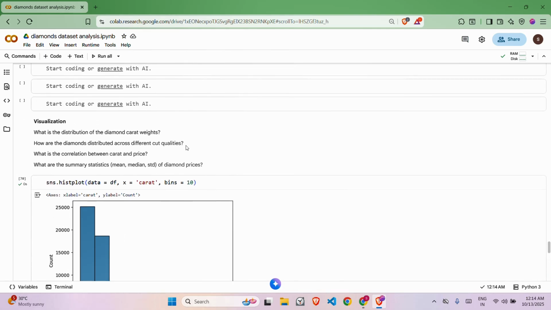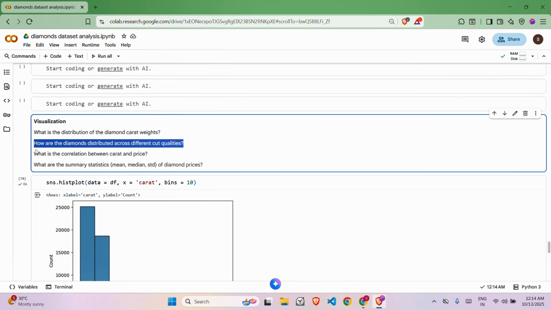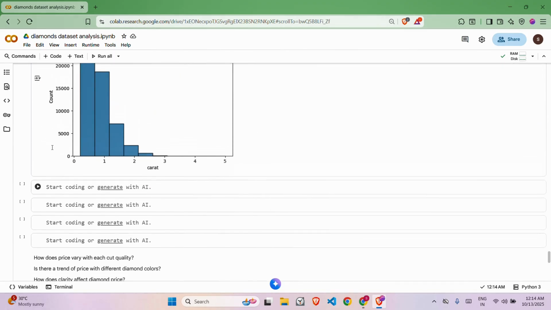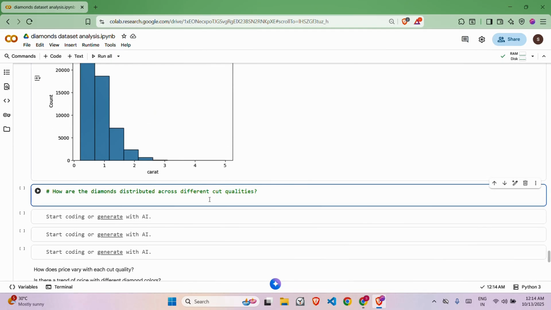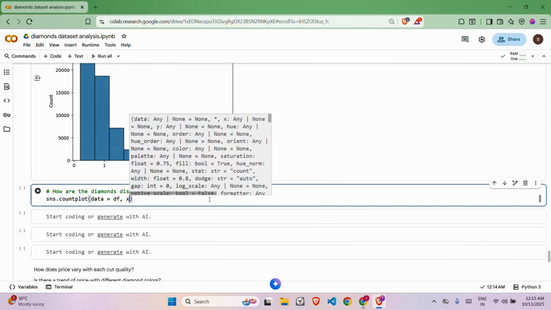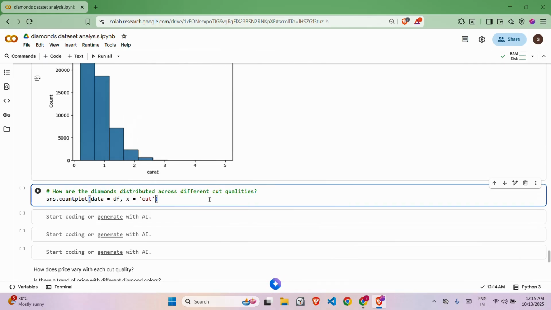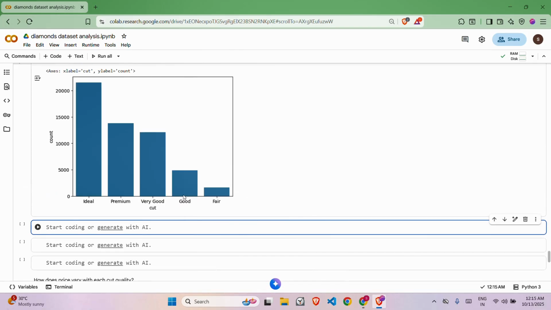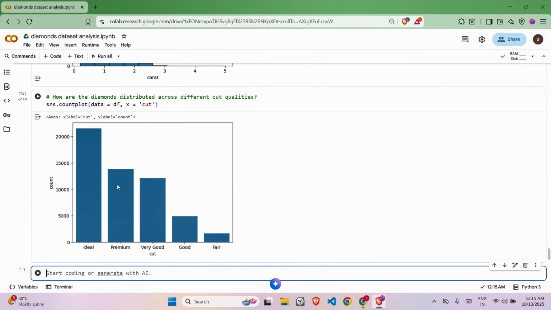How are diamonds distributed across different cut qualities? We can see a count plot for this. We'll use sns.countplot, pass the data as df, and pass x as cut, and we can plot the count plot. We can say that Ideal has the highest number of values present in our data set, more than 20,000 rows have cut quality Ideal, and Fair has very little data presence.